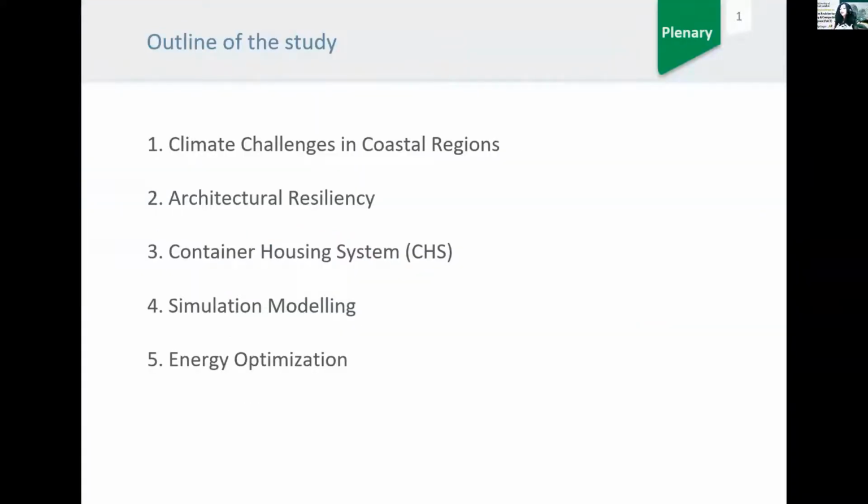First, we addressed the issue of climate challenges in coastal regions of Bangladesh. And as we are all architects, we try to achieve resiliency through architectural design. And we proposed a container housing system. And then through simulation modeling and energy optimization, we tried to establish a sustainable housing system.